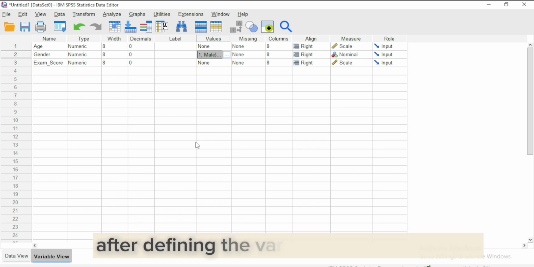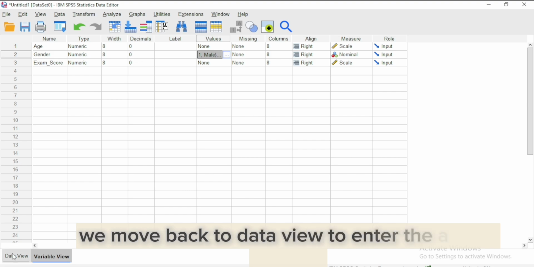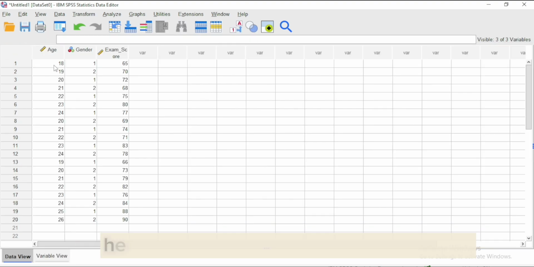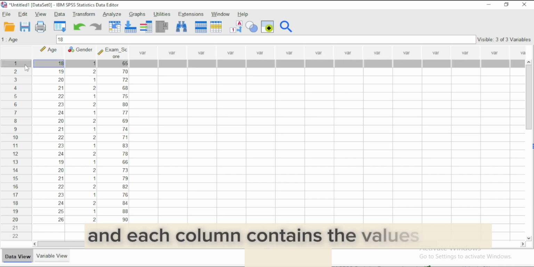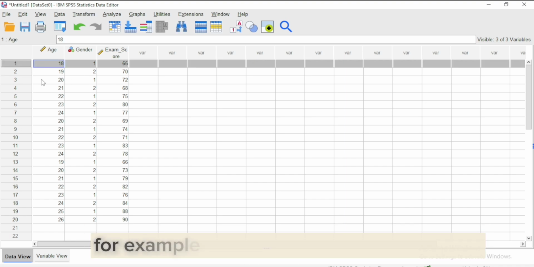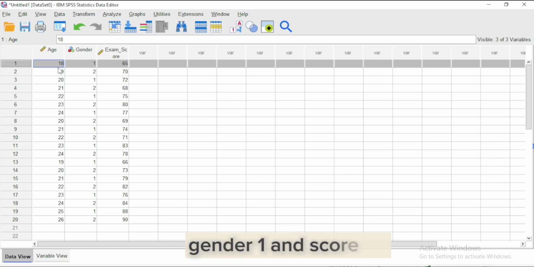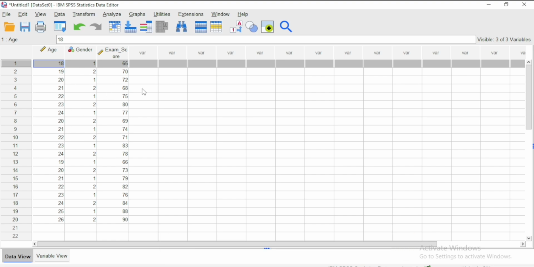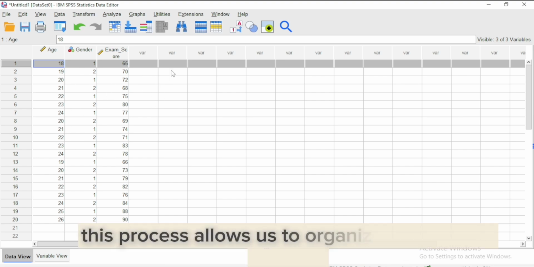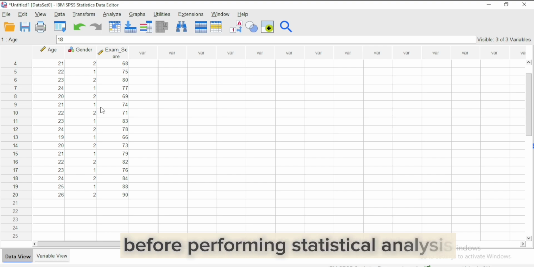After defining the variables in Variable View, we move back to Data View to enter the actual dataset. Here, each row represents one participant and each column contains the values for the variables. For example, participant 1 might have age 18, gender 1, and score 65, while participant 2 might have age 19, gender 2, and score 70. This process allows us to organize our dataset properly before performing statistical analysis.